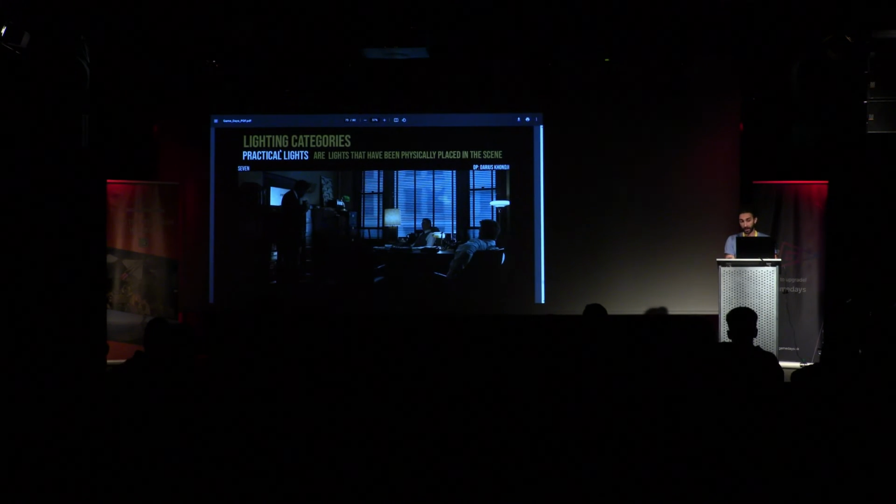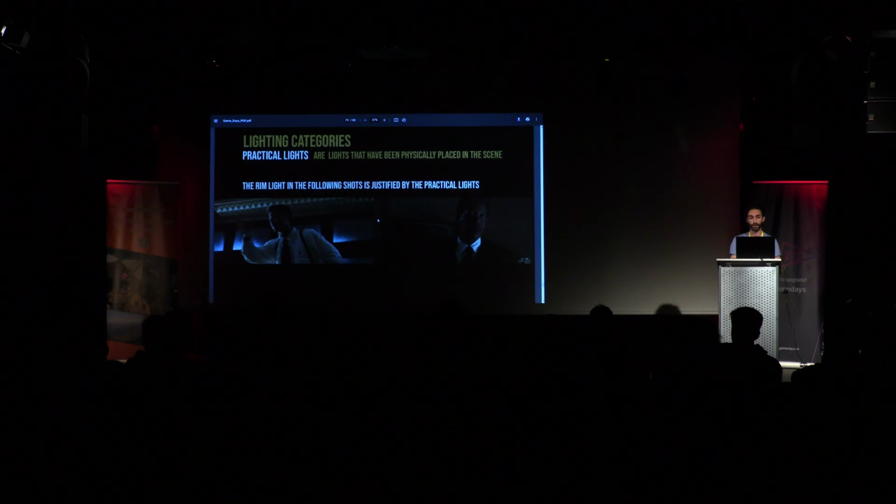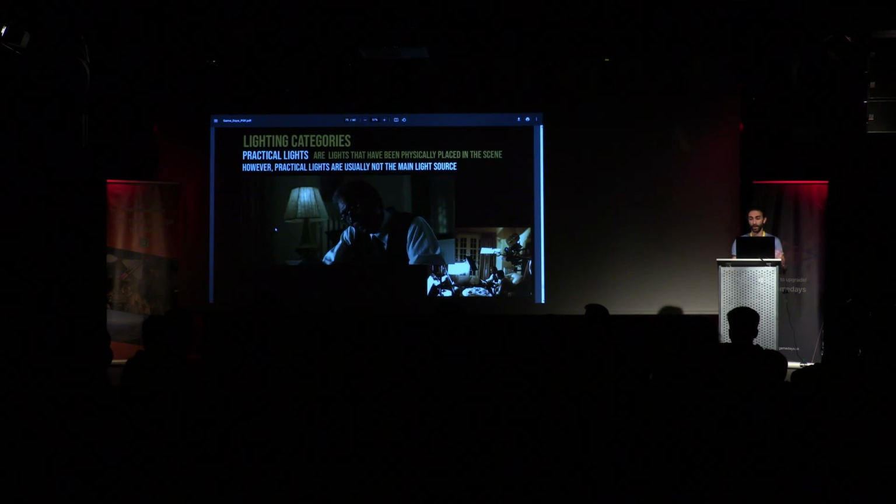And then you have the practical lights, which are lights that have been physically placed in the scene, like these lamps right here. They can create links between characters, by placing a lamp between two characters. They can also justify some sort of lights, like this guy has a rim light here, and it's justified by the practical light that's on his left. Which doesn't mean that these practical lights are actually the main light source, because if you look at this guy here, he's getting lit from this lamp, but he isn't actually. If you look at how they shot the scene, they have a lot of extra lights.